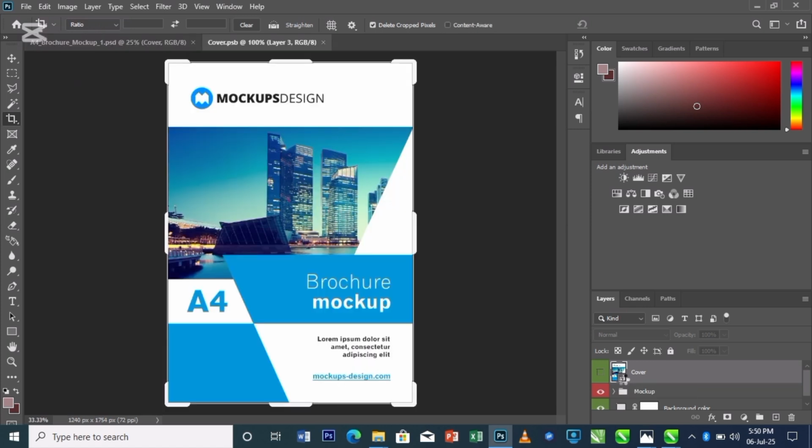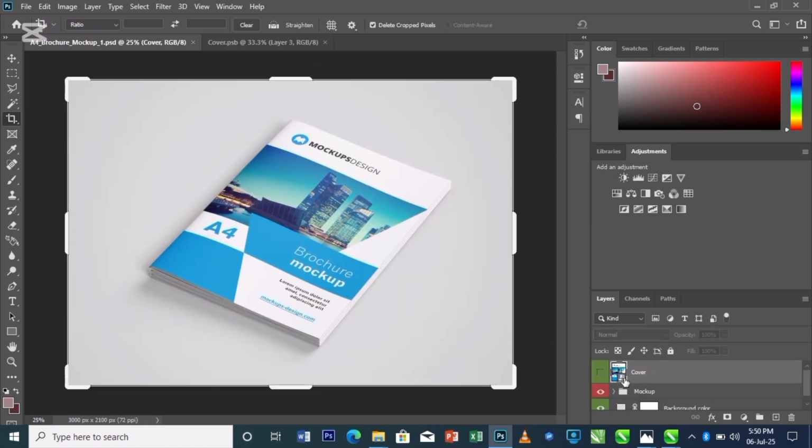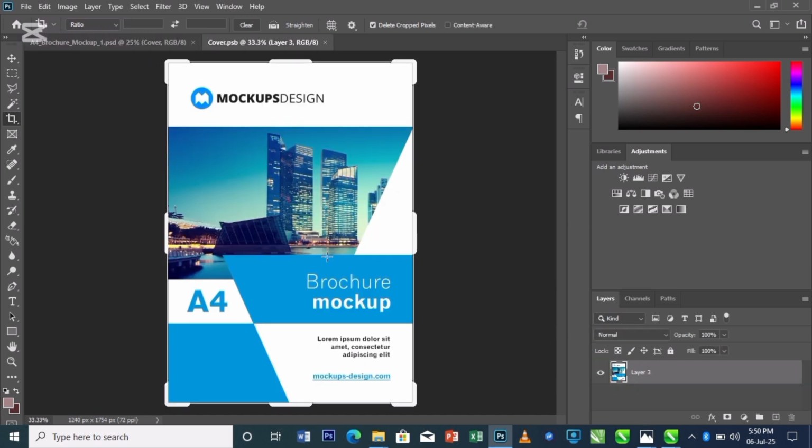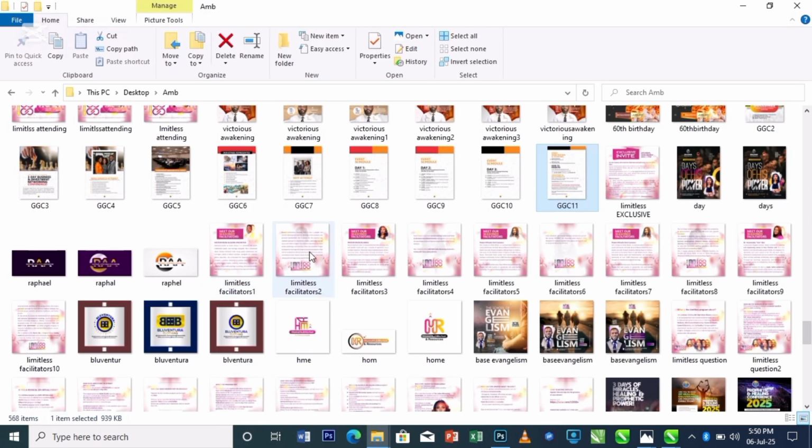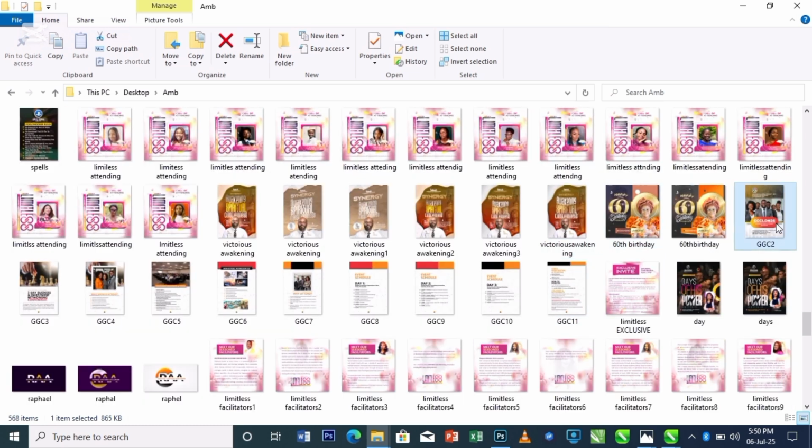This is a layer. You can see what happened when I double click on it: it takes me to another layer, where I can insert my design. So I go back to my folder where I pick the design I made. I'm going to pick the cover. Okay, this is the cover.